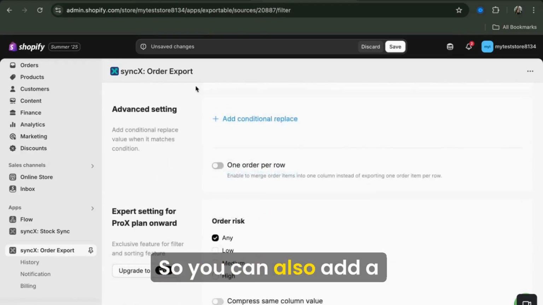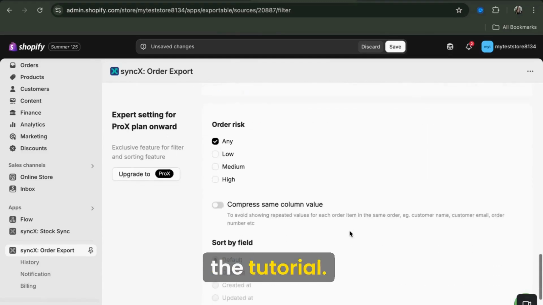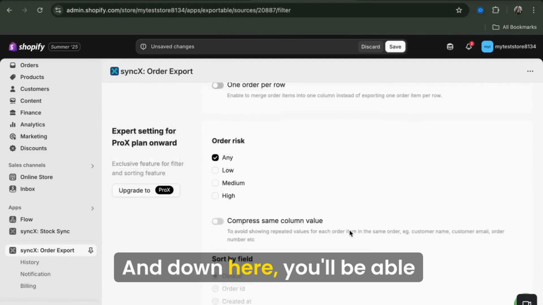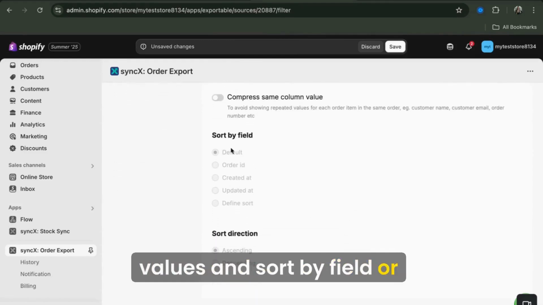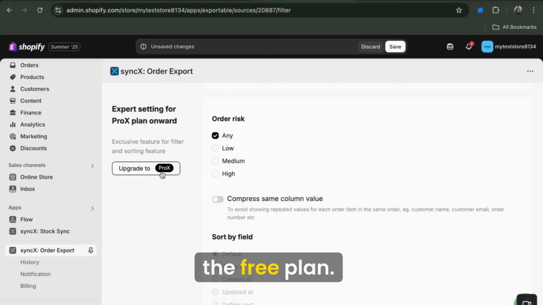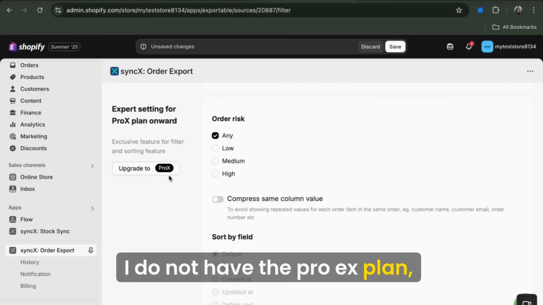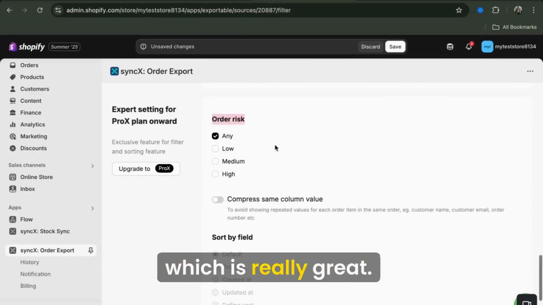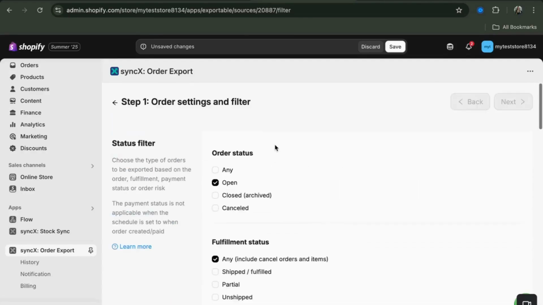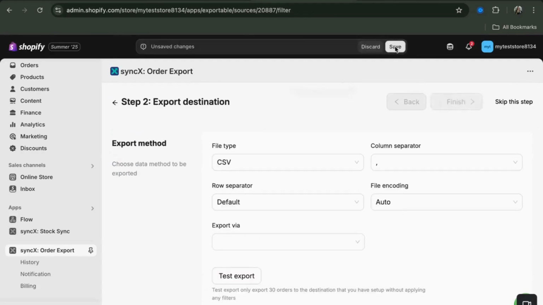So you can also add a conditional replace here in the advanced settings. I'm not going to do that for the tutorial. And down here, you'll be able to add alternative export values and sort by field or direction. Unfortunately, I just have the free plan. I do not have the Pro X plan, but I am still able to put order risk into account here, which is really great. All right, so we're going to click Save.